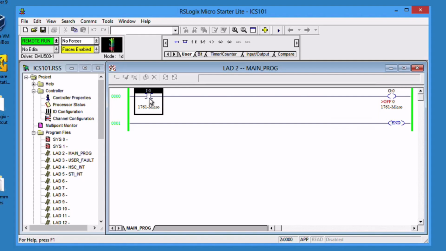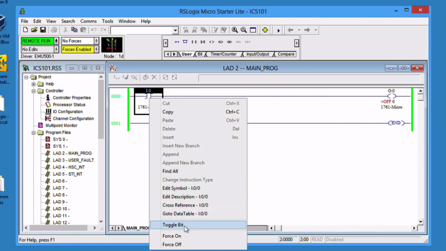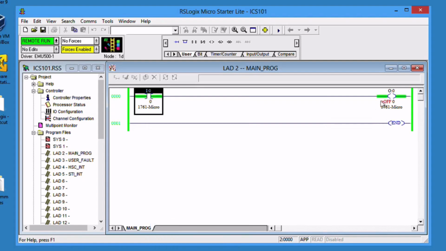On the XIC, right click and let's toggle the bit. So notice what will happen on the coil. Toggle the bit and you'll see that the coil has been energized and there is an output that is turned to green. You can definitely add more rungs and add more coils and logic. However, this is the basic way on how to create a ladder logic program, deploy it onto a virtual PLC and run it.